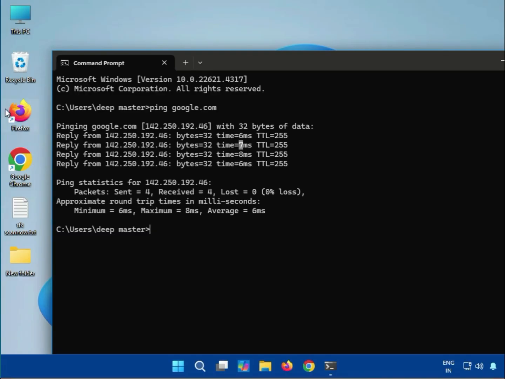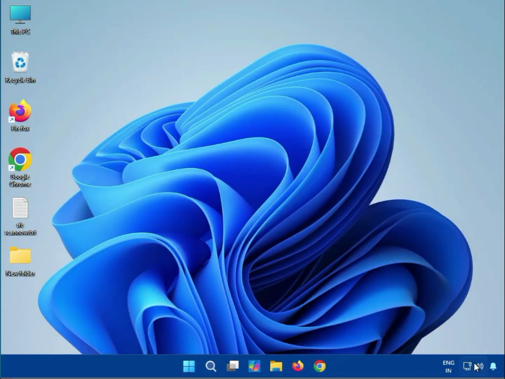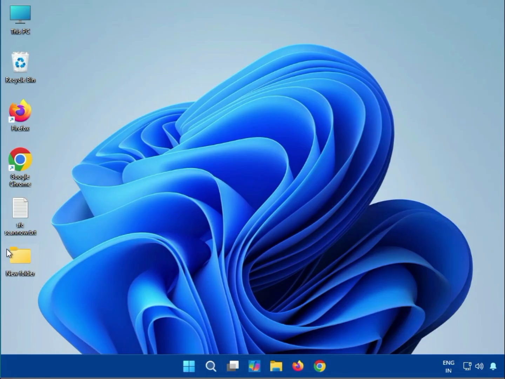So you can restart your internet router, and you can also disconnect and reconnect your cable. After that, restart your system and then please check it. Follow all the methods, then thank you.